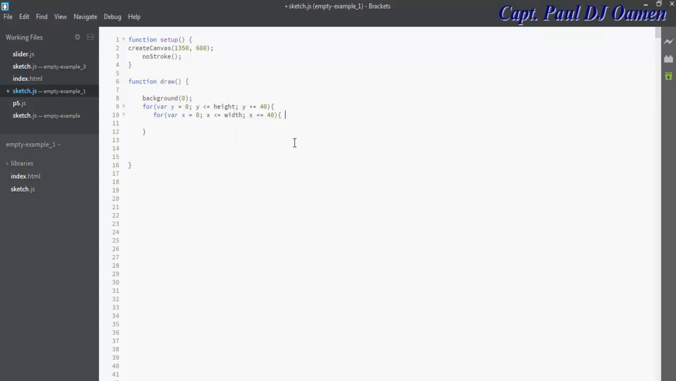Right, now all I need to do is come down here and say fill. Let's make the fill 255 by maybe 130. Enter your semicolon there. Now let's draw something. Ellipse.